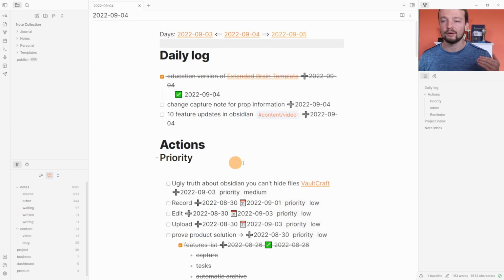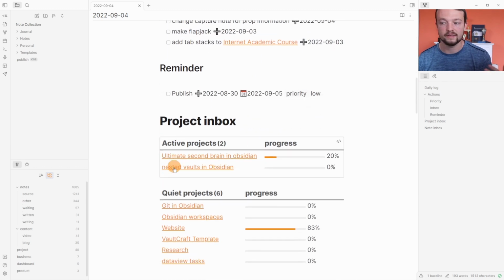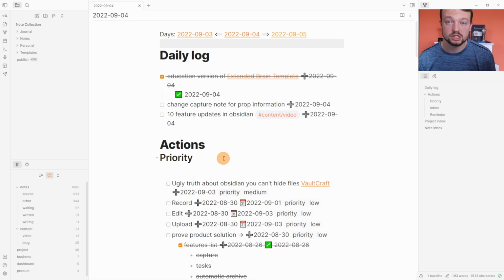Now, inside of my vault, through the Vaultcraft series, you can see my actions is actually split up into priorities, inbox, reminders. I then have a project inbox as well, and you can customize the daily note as much as you want. The template is a simple starting point, but I do want to emphasize the Workspace plugin.